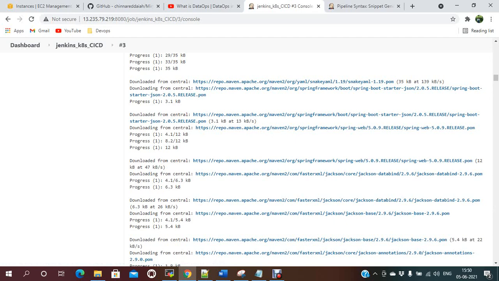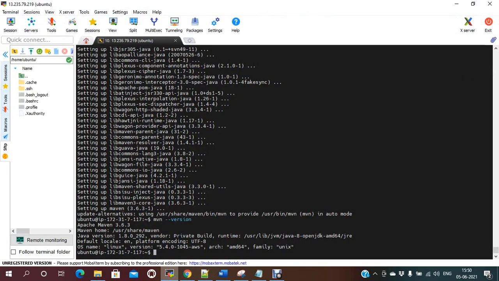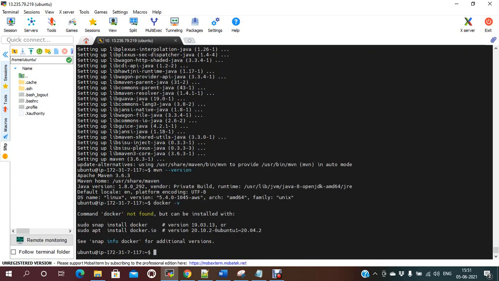Okay. So once the jar file is generated, we'll create a Docker image. Okay, Docker build we need to do. So for that, we need to install Docker on this Jenkins server. Currently, Docker is not installed on this machine. To check that, docker -v. Docker is not installed. So let me install Docker.